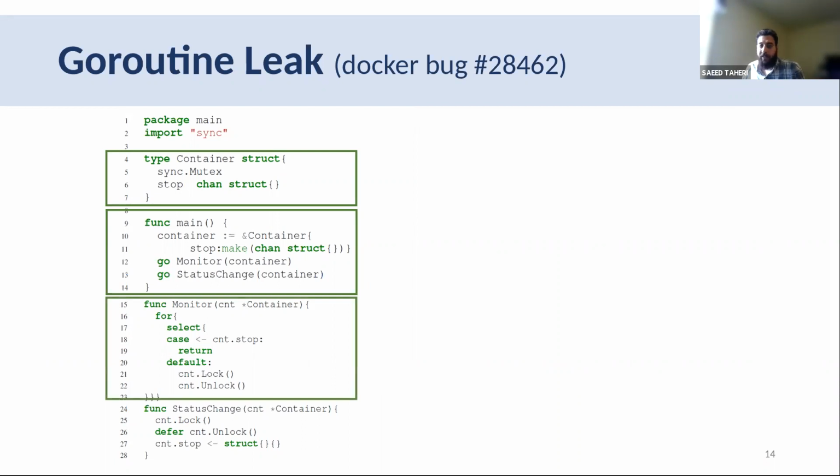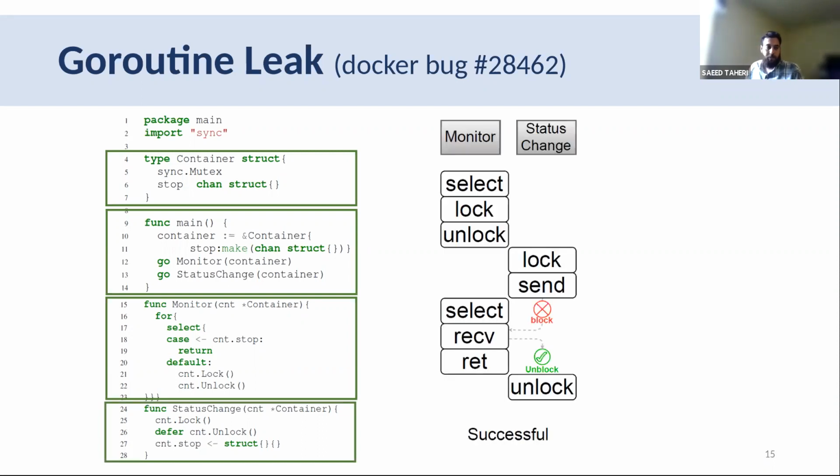Function monitor is an infinite loop that periodically checks for values to receive from the container's channel. If the receive is available, monitor receives from the channel and returns. Otherwise, it locks and unlocks the mutex and iterates again. Concurrently, function status change locks the mutex, sends a value to the container's channel, and then unlocks.